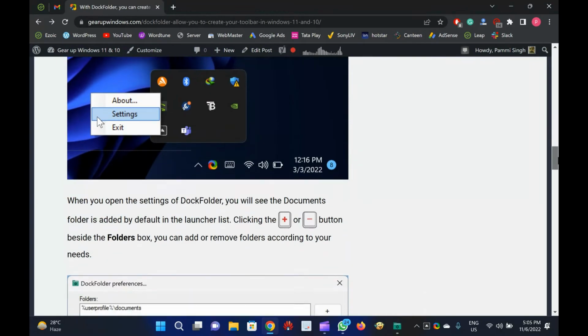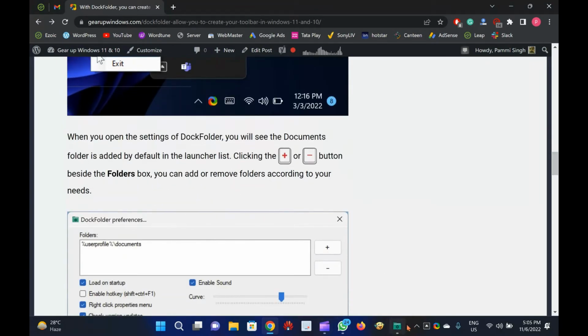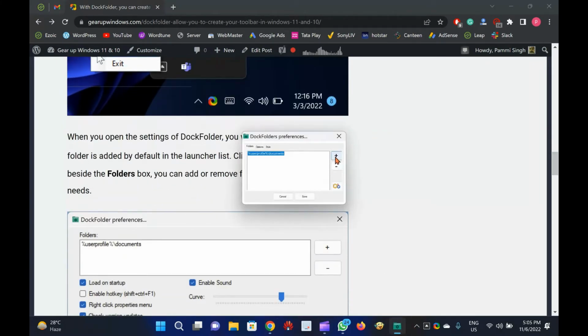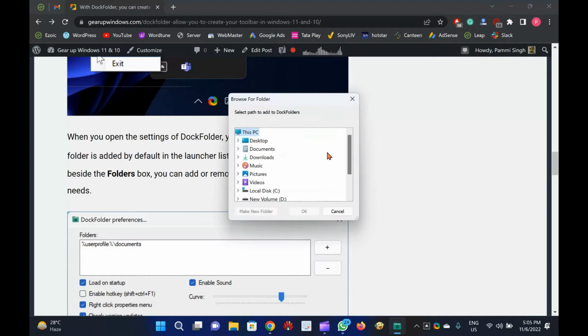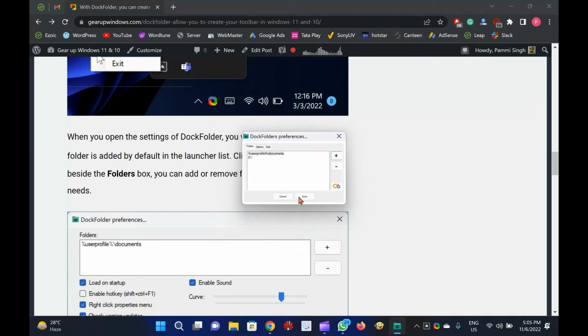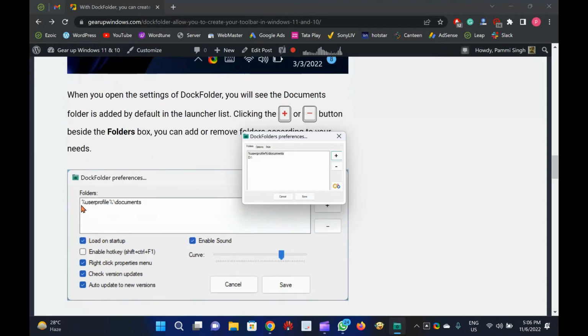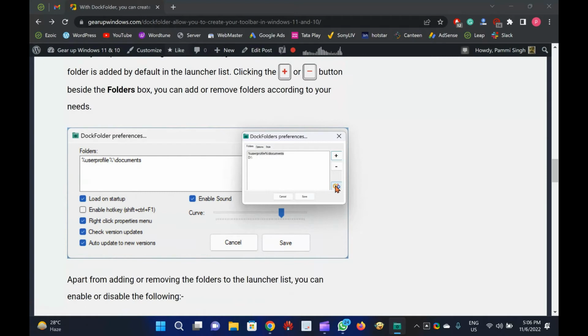When you open the settings of DockFolder, you will see the Documents folder is added by default in the launcher list. Clicking the plus or minus button beside the folders box, you can add or remove folders according to your needs. Apart from adding or removing the folders to the launcher list, you can enable or disable the following.